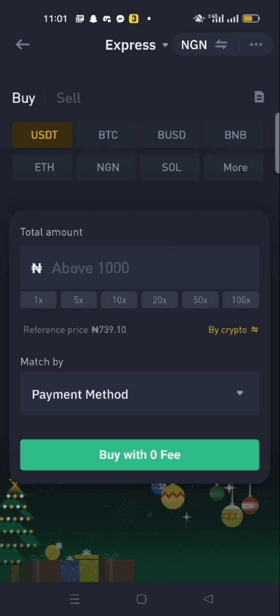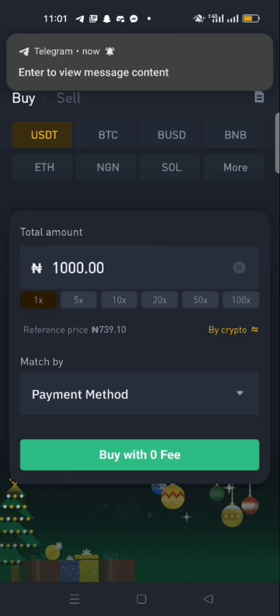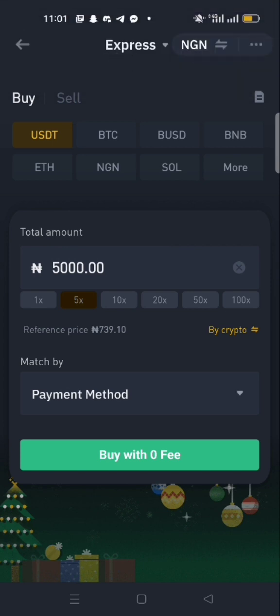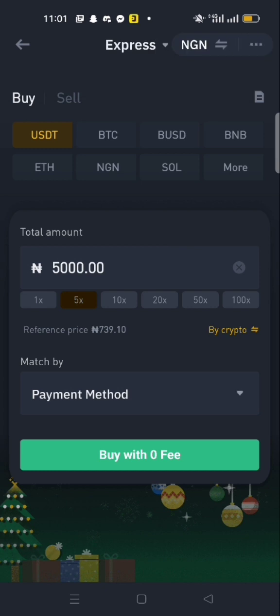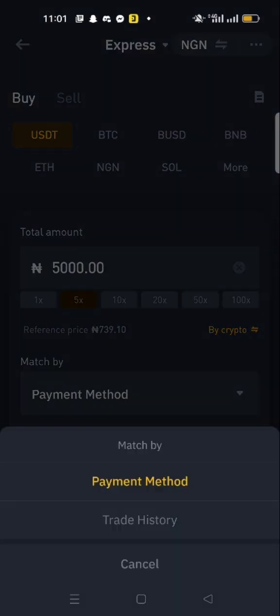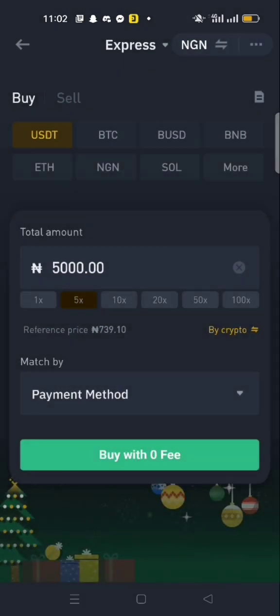Now we can buy any amount from 1,000 and above. We can buy 5,000. Let's demonstrate with 5,000. Yes, I have up to that amount to demonstrate in this guide. So now, the next thing I do is click on buy with zero fee. Whenever you want to click on buy with zero fee, make sure it is on payment method, not trade history, not match buy, and not cancel. Just make sure it's on payment method.